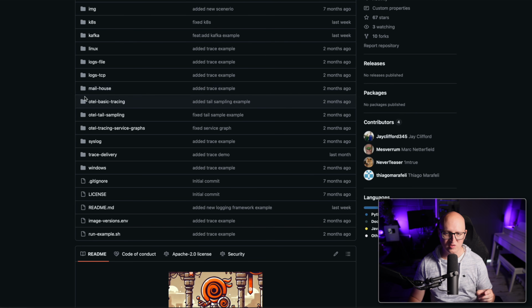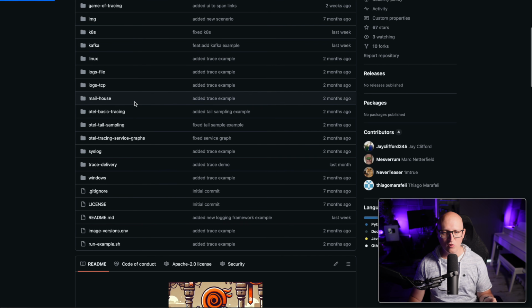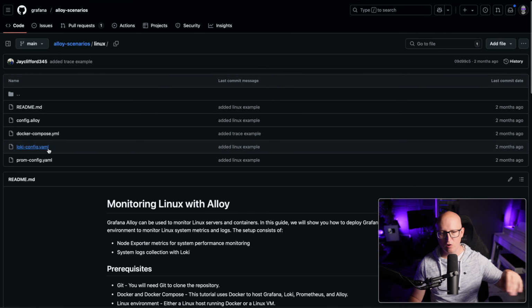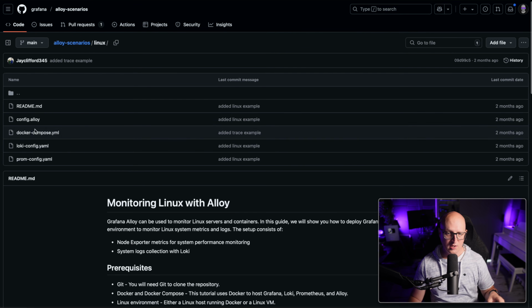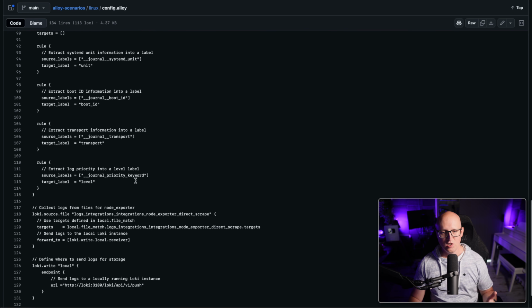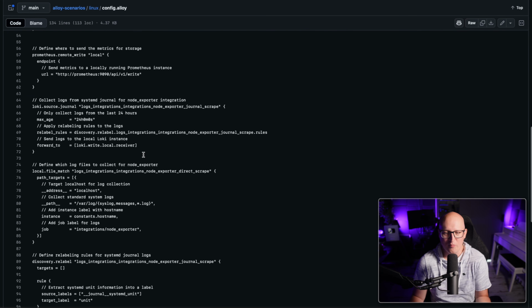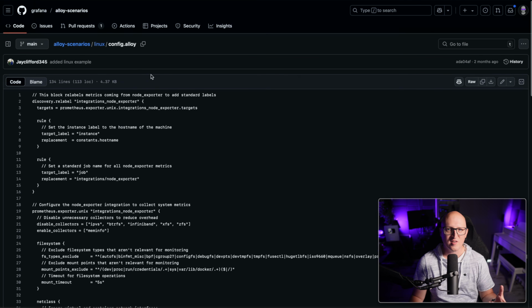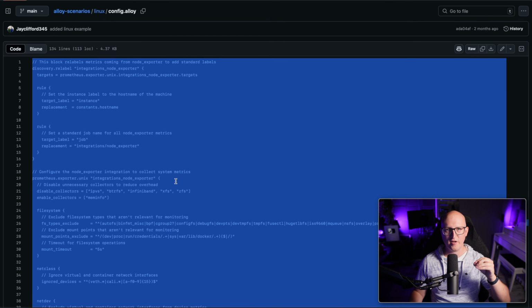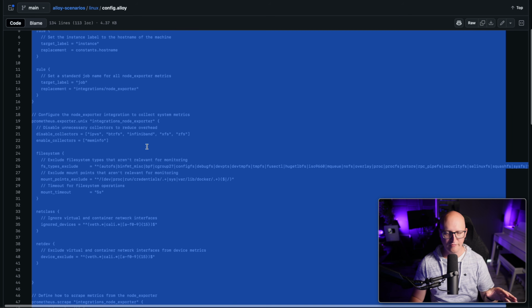Let us first start by taking a look at the Linux example configuration file. Here again, the Docker compose and Loki config you don't need to take care about, but the config.alloy, this is the part that really interests us. As you can see, this is quite a complicated example, but let us go through this and I will show you how this basically works. This is combining 2 things here. It's combining logs plus metrics. So it's doing both in the same config.